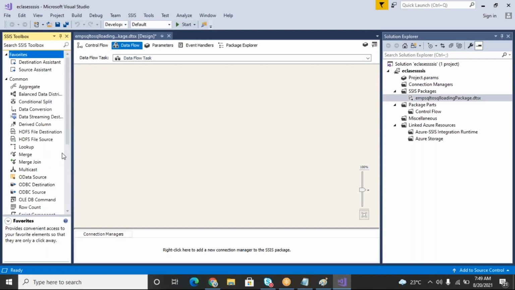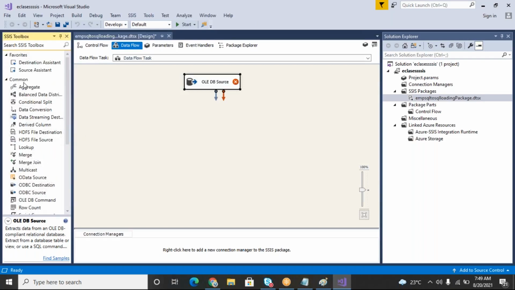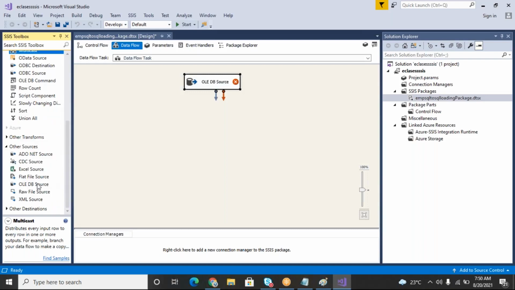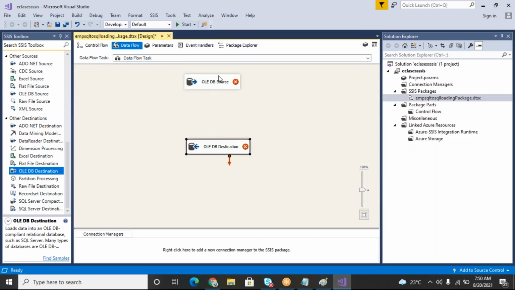So what is your source? My source is OLEDB source, meaning SQL Server. And if you want to apply any kind of transformations in between, like data conversion and all those things, you can use several transformations. If you want to aggregate, merge, lookup, we are also going to discuss these in Azure Data Factory data flows. So now I'm going to simply load the data into an OLEDB destination. Simply go to the destinations, take this OLEDB destination: OLEDB source and OLEDB destination.